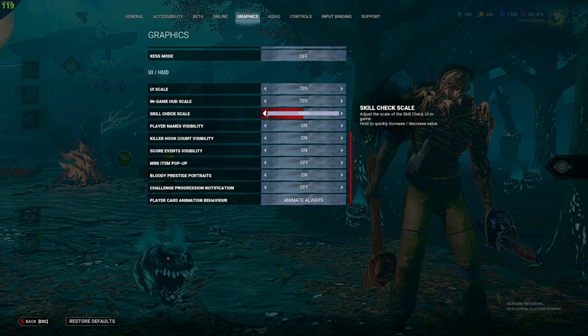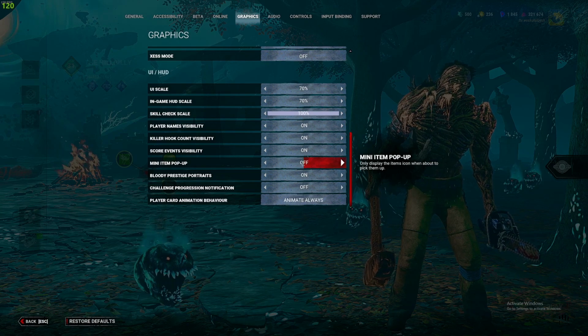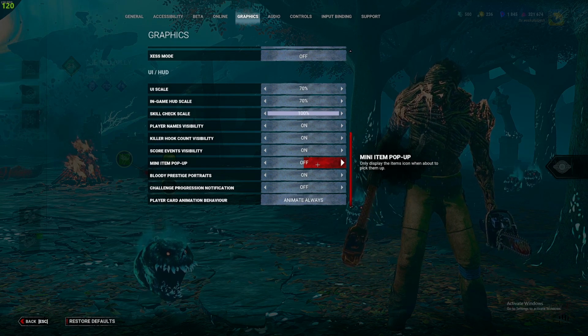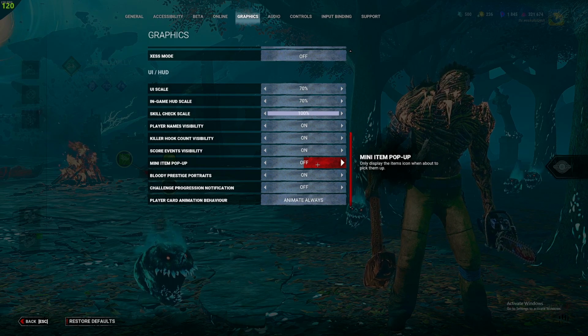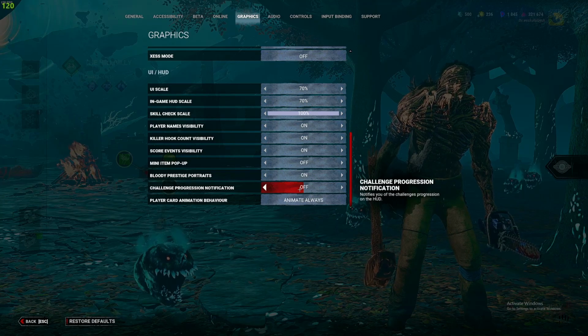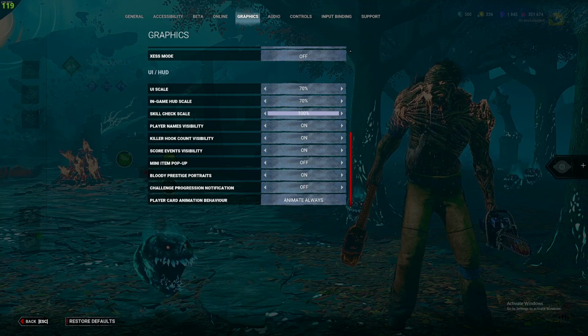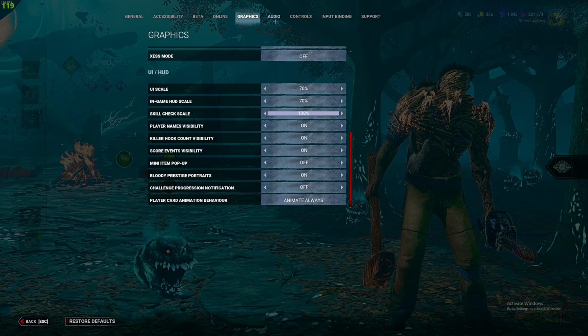You want your skill checks all the way up, and then everything else besides mini item pop-up, which is kind of like the beginner mode. This just tells you what an item does, and then challenge progress notification. Anytime you have a tome challenge, it will pop up in-game to say that you did it right.